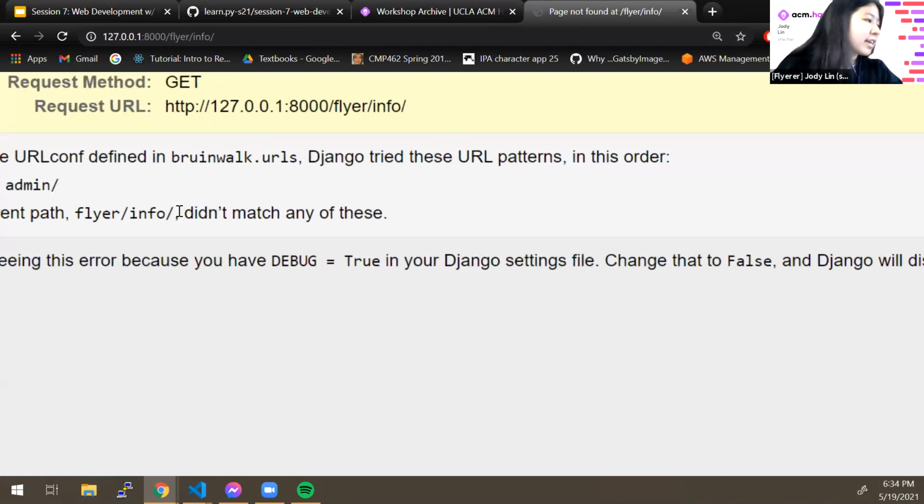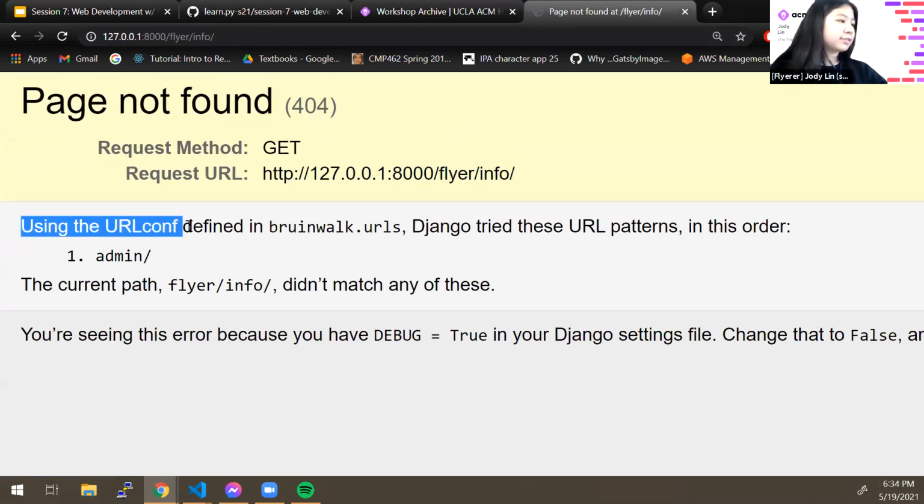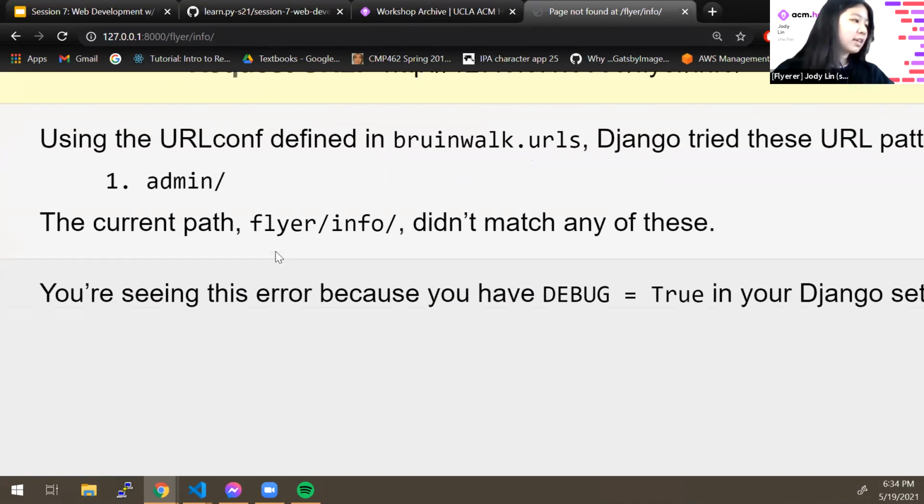And if we look at the error message, we'll find something kind of useful. It says page not found, obviously. All right, using URLconf to find in bruinwalk.urls. Oh, bruinwalk.urls, that's like a folder and a file we have. Django tried these URL patterns in this order. Admin. And the current path didn't match any of these. Oh, okay, well, let's take a look at this.